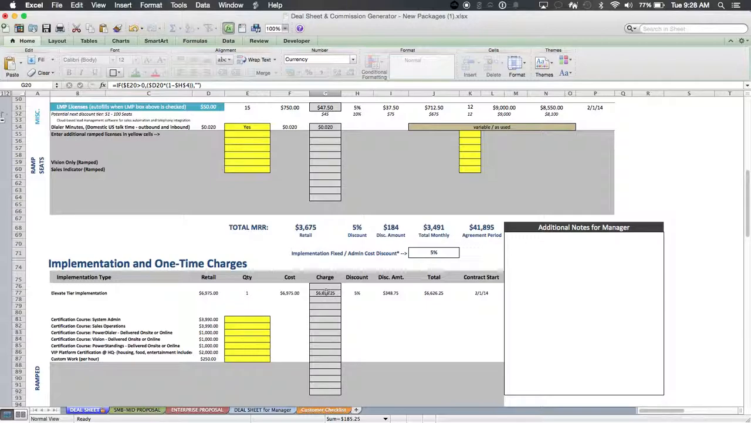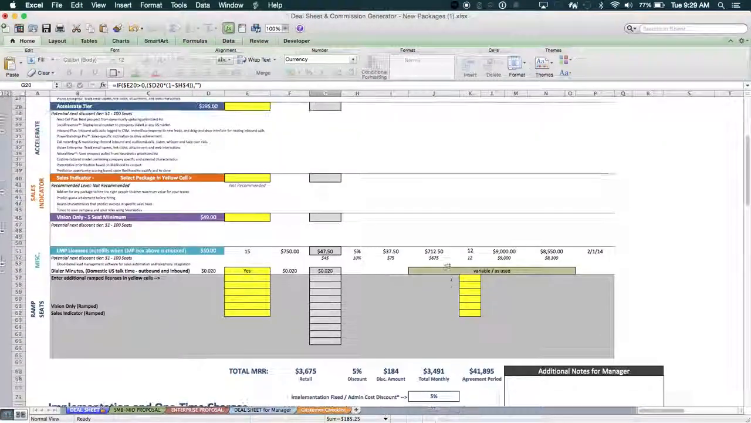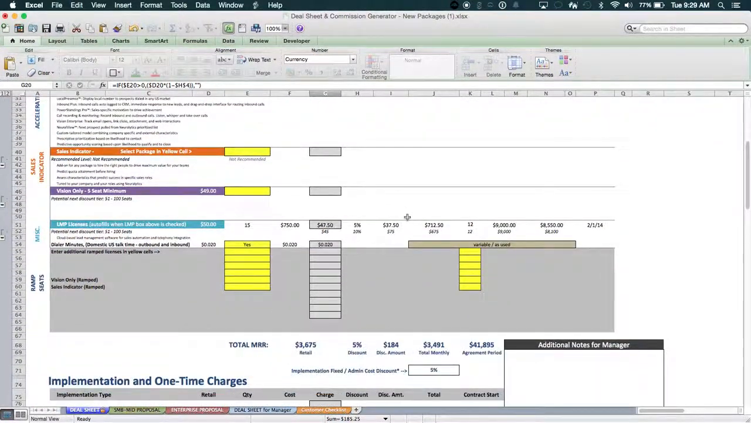This number itself is supposed to end up being about 15% of the total cost of the agreement. So in this case, for example, our agreement's $48,521, and you'll notice that this implementation cost of 6626 will be about 15% of that total amount. In any case, let's just say that everything on here looks good. It's a pretty standard agreement.